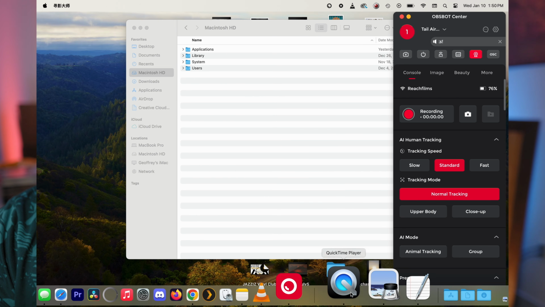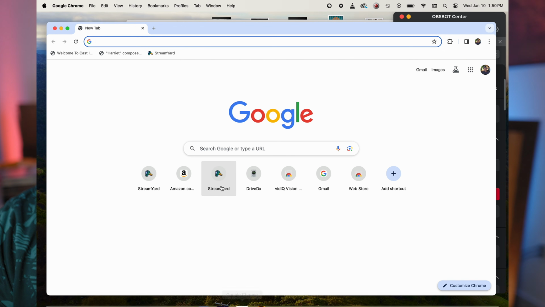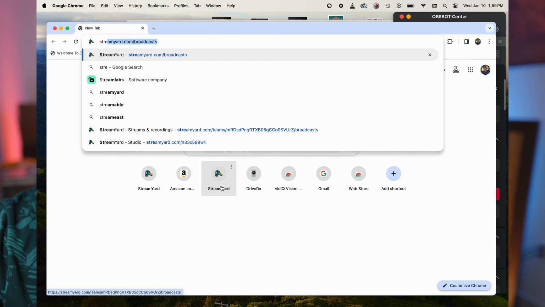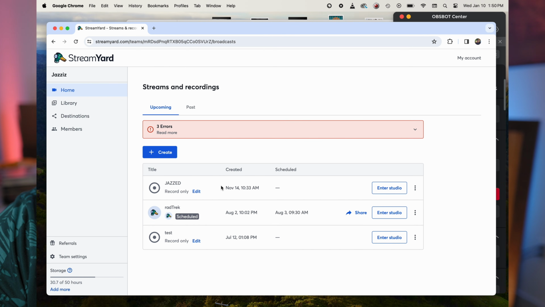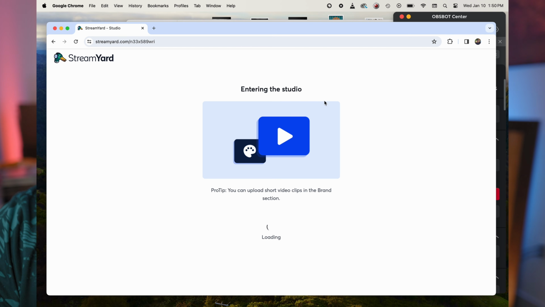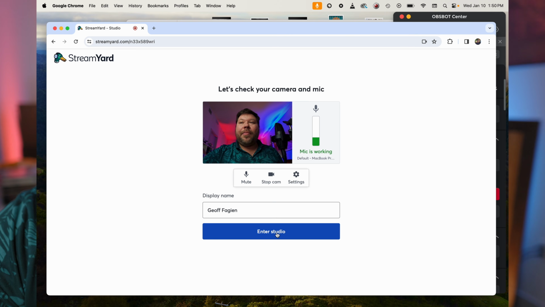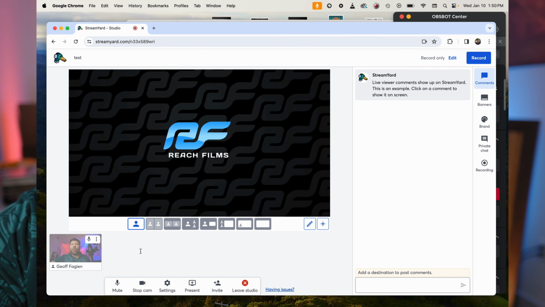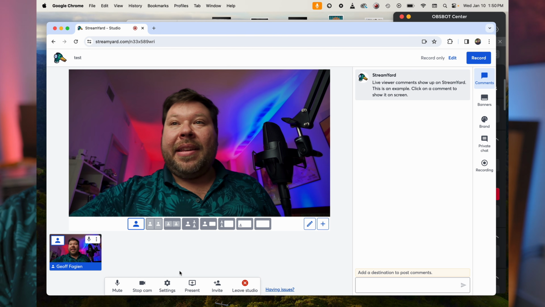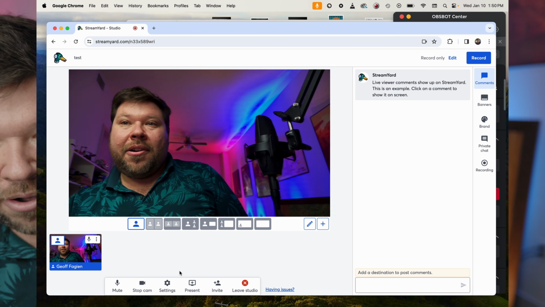Then I'm going to go pull up StreamYard. So I'm going to open Chrome because that's the best option for StreamYard. Going to go over to StreamYard. And again, we're using StreamYard just because that's my live streaming software, but it'll work similarly in whatever software you have. We're going to enter this test live stream. And then as this comes up, it's going to ask us which webcam we want. Now, it looks like it actually chose the Obsbot already. Yep, it's tracking me. There you go.